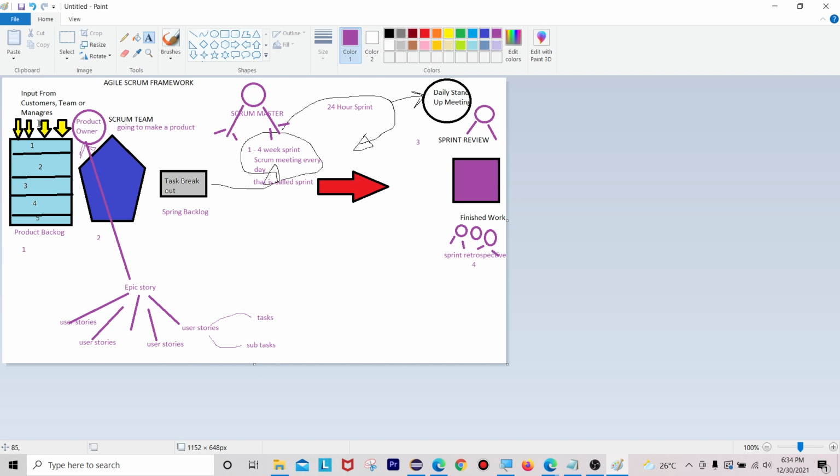Starting from the product owner: who is a product owner? He has all the rights to distribute the user stories and everything. Then there is a scrum team where developers, testers, designers, architects and BAs will be available. That scrum team will make a product for the duration of 1 to 4 weeks, meaning up to 1 month is available to make a product.